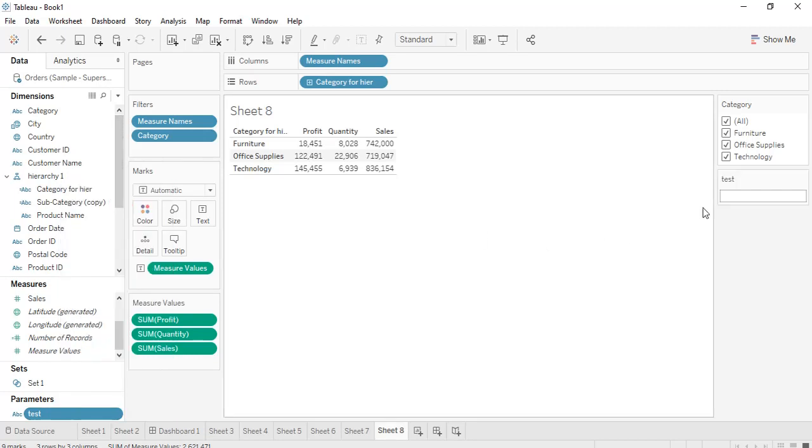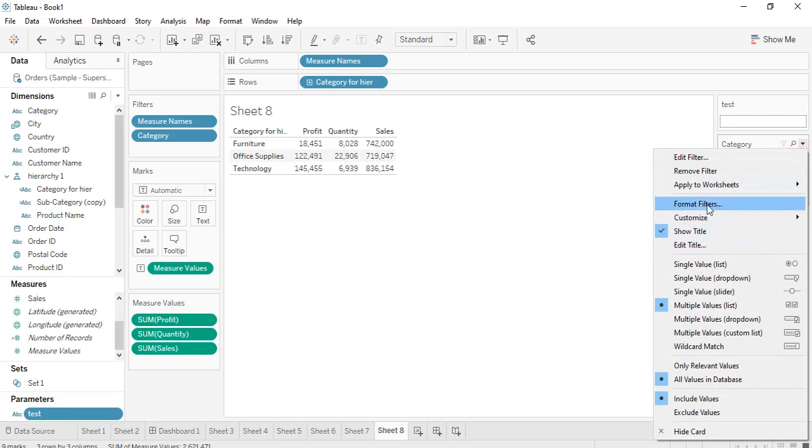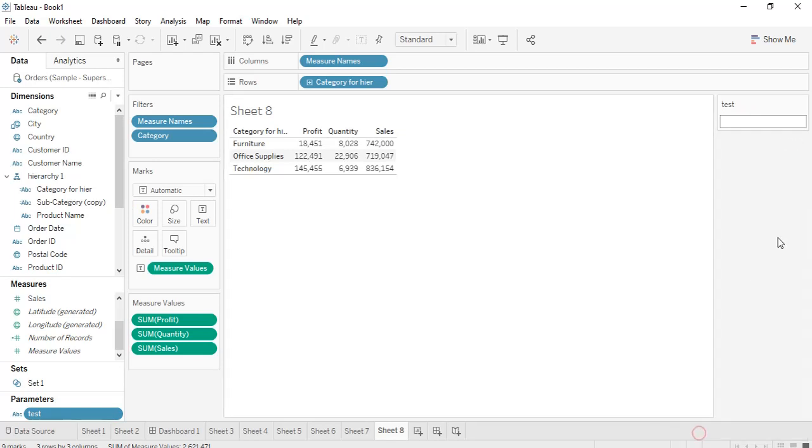Okay. Show the control of the parameter. So now I have shown the control of the parameter. Now the parameter is displayed here. I'll put this on top, and then I'll remove this filter. I don't want us to confuse. Okay. So now the parameter.